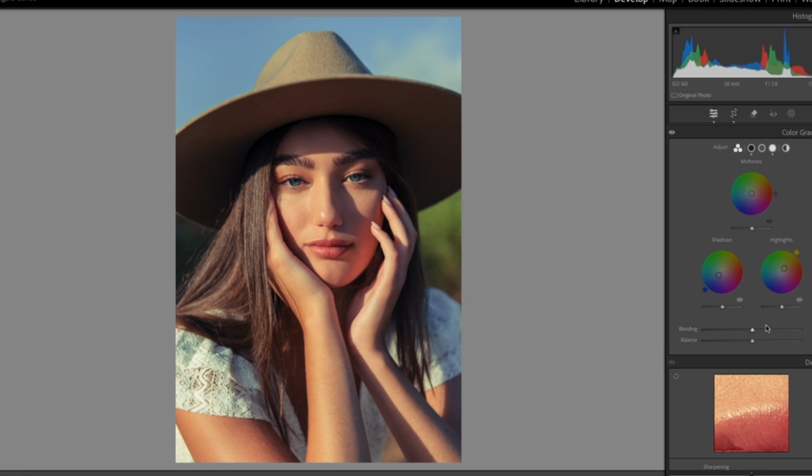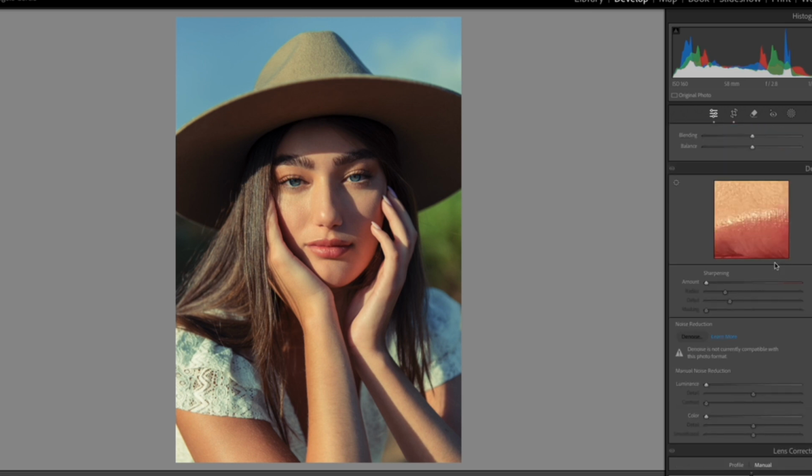You can also adjust the balance slider, deciding whether the shadows or highlights dominate in your image. Another great feature, you can tweak the intensity of each wheel, brighten or darken areas, and even blend them seamlessly. It's an artistic playground, so experiment and watch your photos transform.